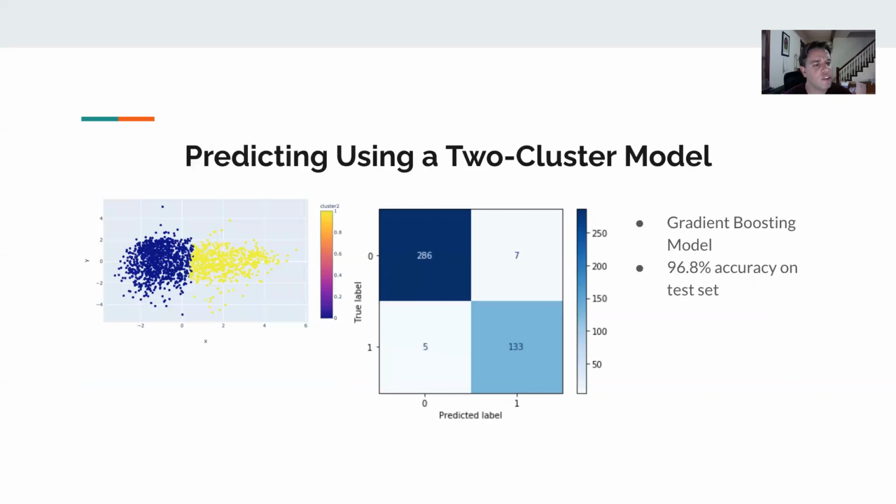We could also visualize it as 2 clusters, which uses similar data points to what we just used in order to predict which song can be put into which cluster. With this model, using a technique called gradient boosting, we were able to get 96.8% accuracy on a test set when predicting which song will fit where on our axis here.